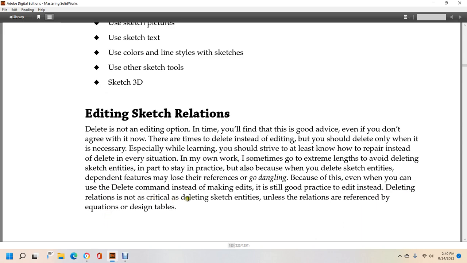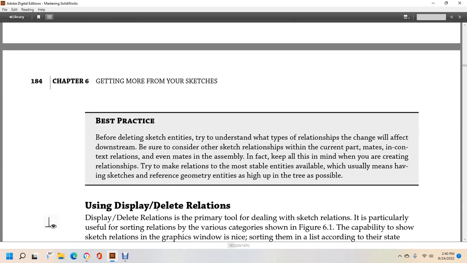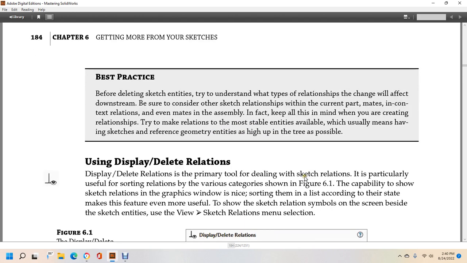Deleting relations is not as critical as deleting sketch entities, unless the relations are referenced by equations or design tables. Best practice: before deleting a sketch entity, try to understand what the change will affect with the downstream features. Consider the other sketch relations within the current part, the relations in context, and even mates in assemblies. In fact, keep all this in mind when you're creating a relation. Try to make the relations the most stable and robust available. Usually, make sketches reference geometry as high up in the tree as possible.